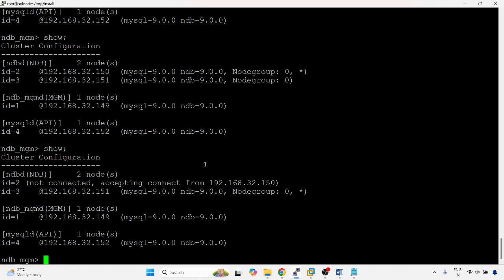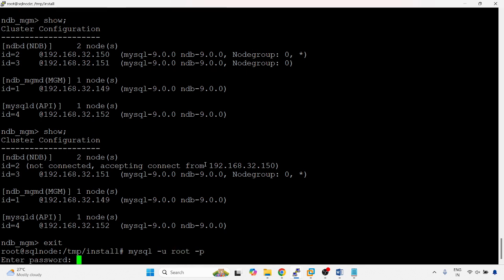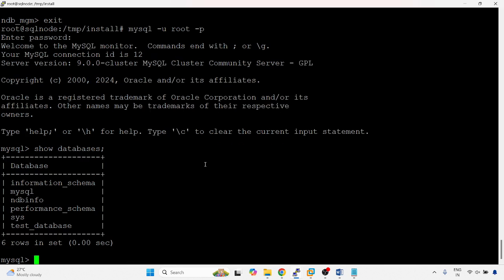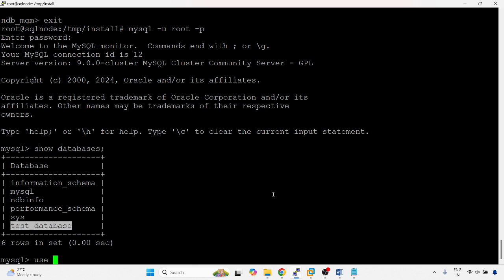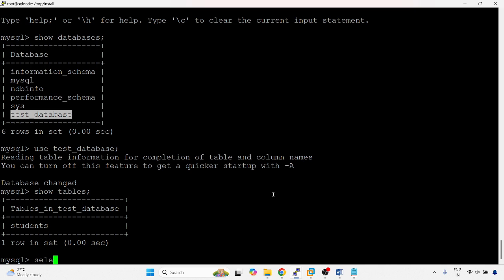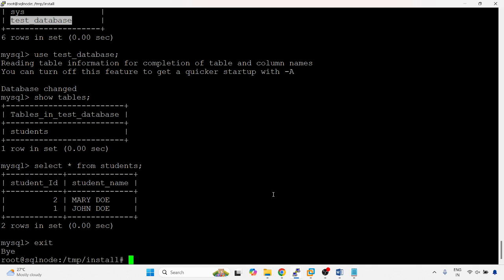Now let me see, I'm going to access my database. So I'm able to access my databases here, and use the tables. So select * from students. So I'm able to access the databases now. So exit.